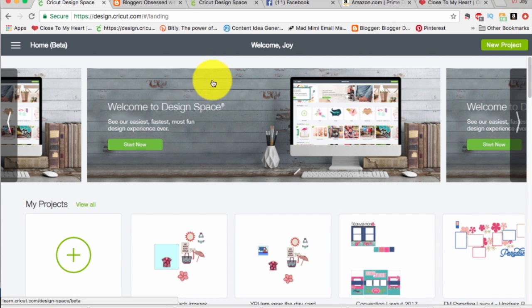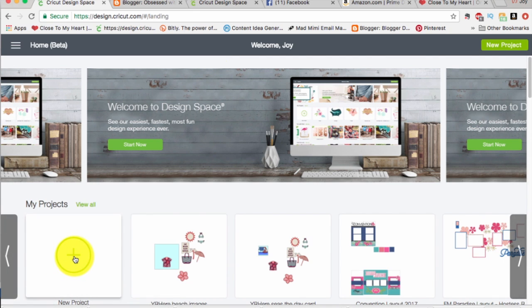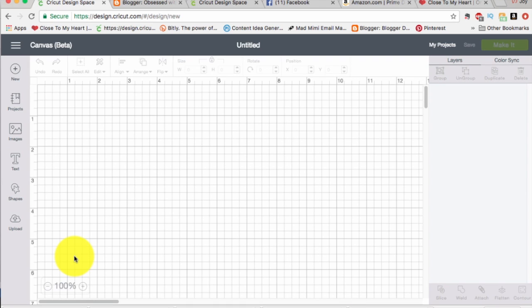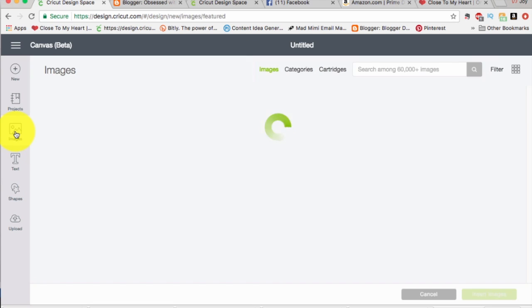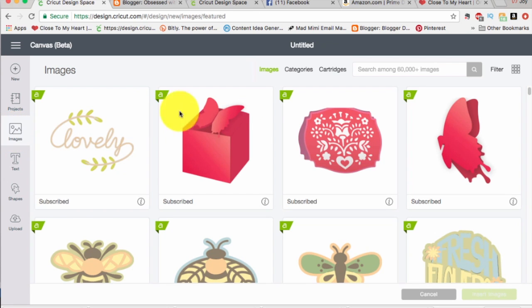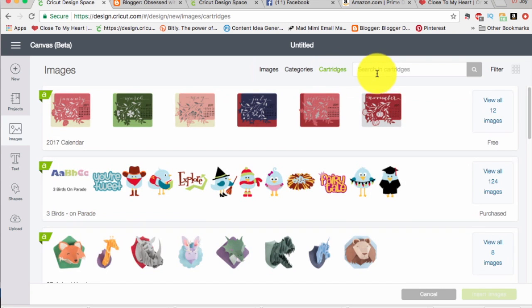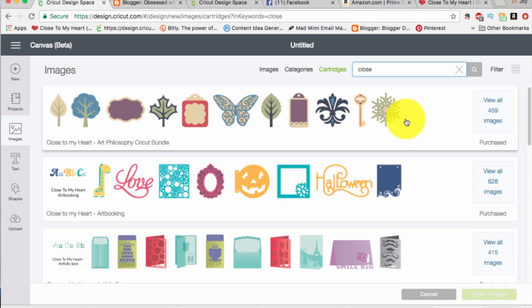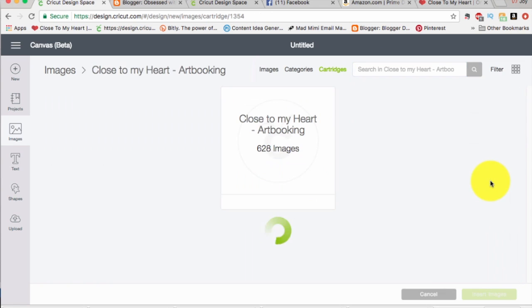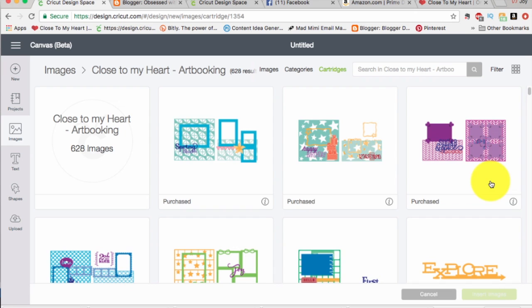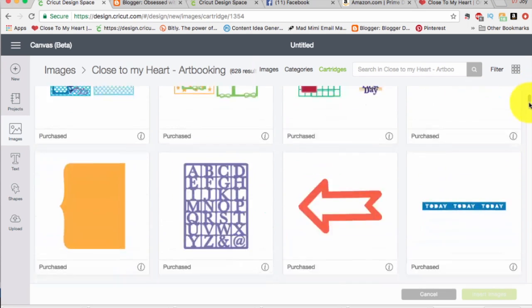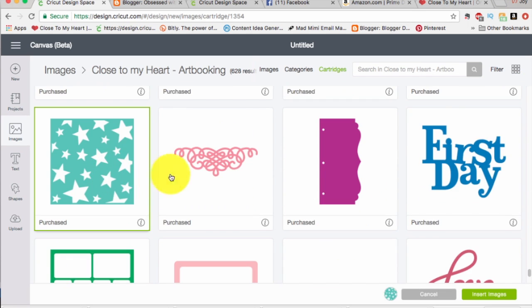I'm on the design.cricut.com landing page. I'm just going to go ahead and start a new project here. And I'm going to search for an image on the left. I happen to know which one I want. That's convenient. So I'm going to look in my cartridges and search for the Close to My Heart cartridges. And I'm going to look in Artbooking here. See, I had kind of thought this out. I love it when that happens. Okay, now I've found what I wanted to work on hide contour with.